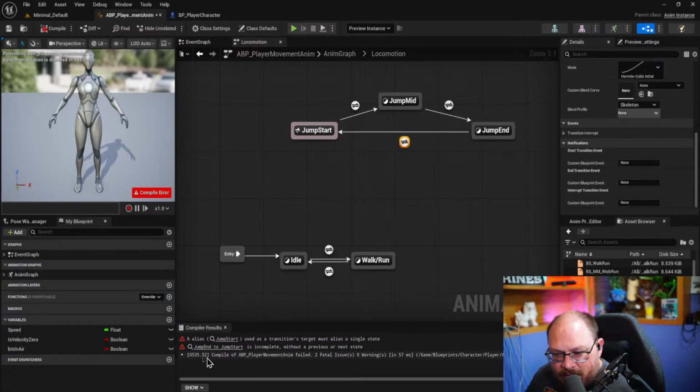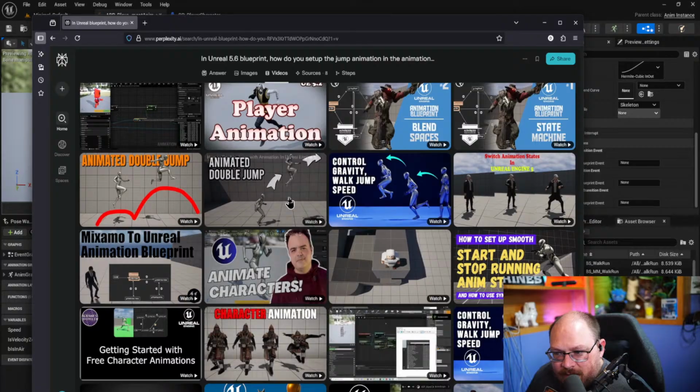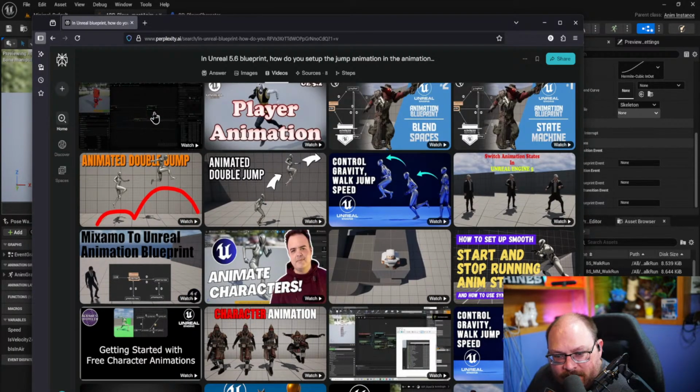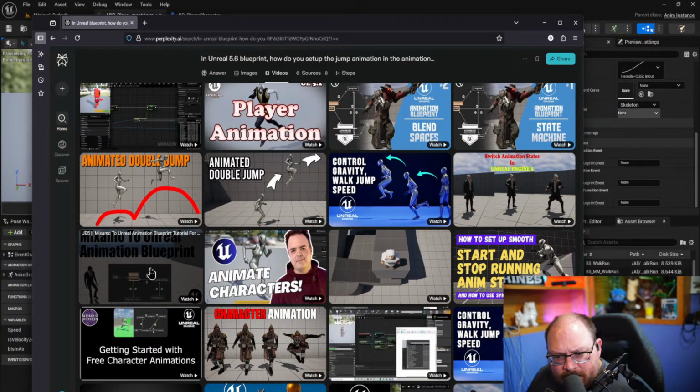But the issue with this is an alias usage. A single state is an alias used as a transition target. Must alias a single state. Oh, I know where I can look for this, but I don't want to look there. Unreal animation blueprint.